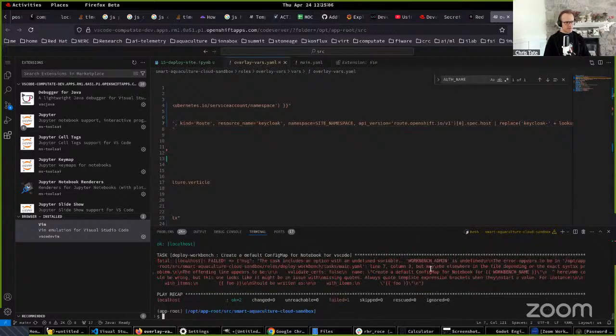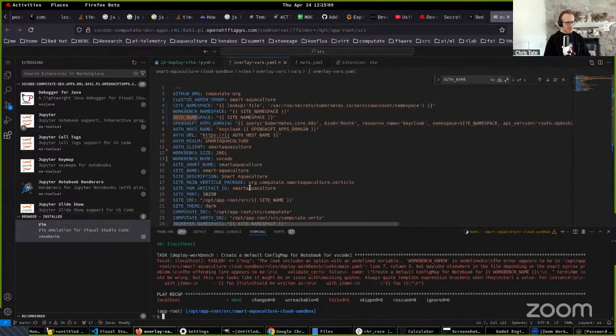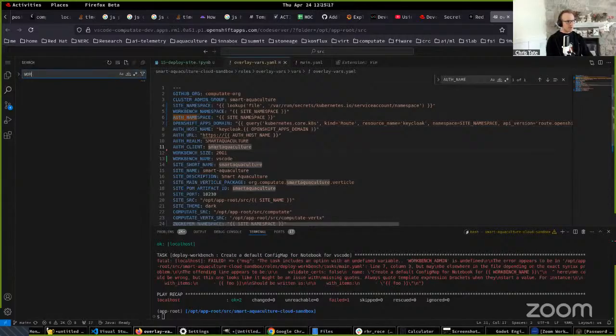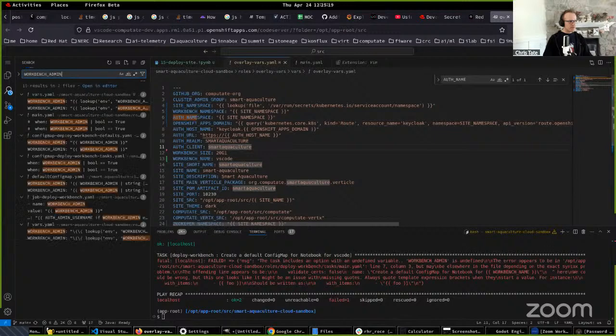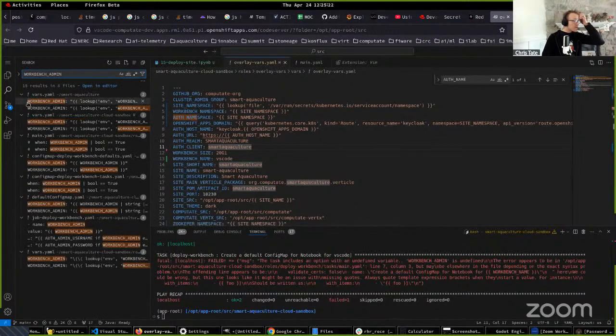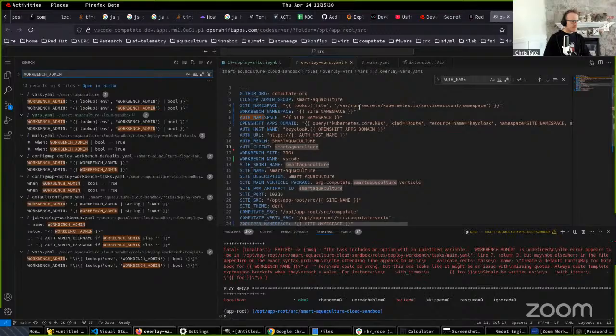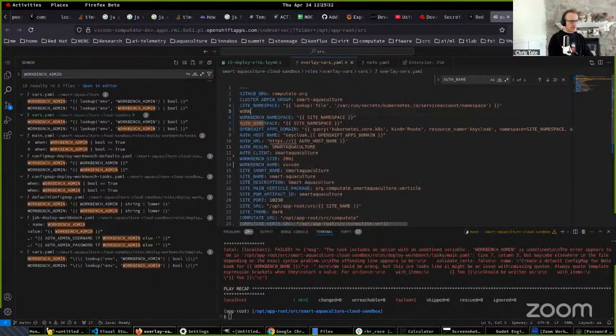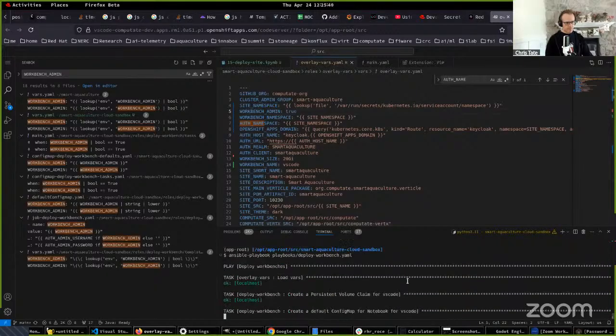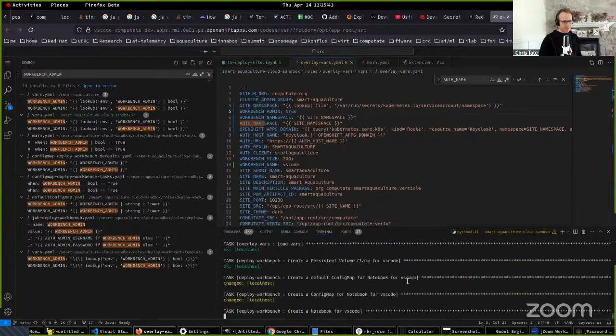Let's see. Workbench admin is undefined. So let me check where we use workbench admin and just delete it. Or actually, just going to say workbench admin, true. You're the admin of your own workbench.